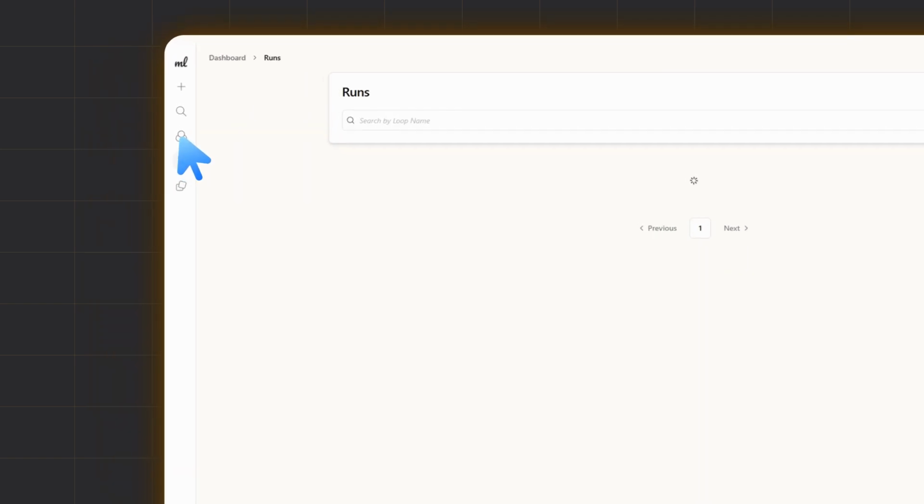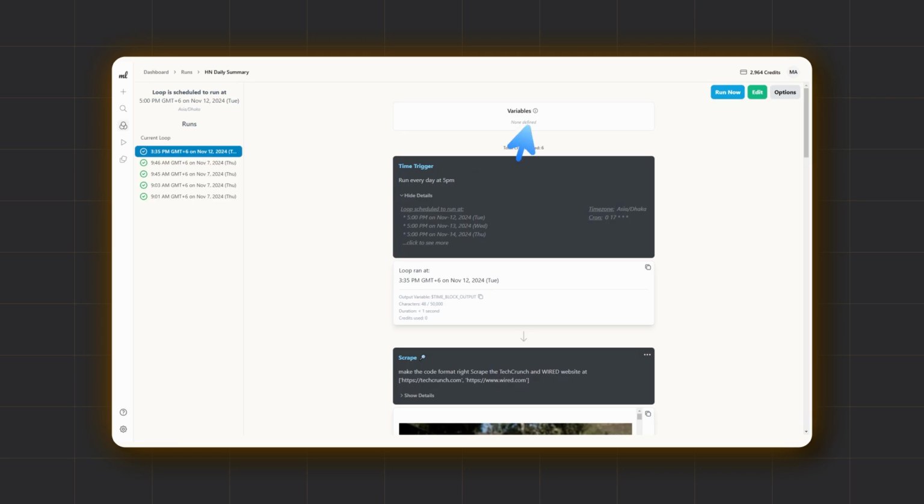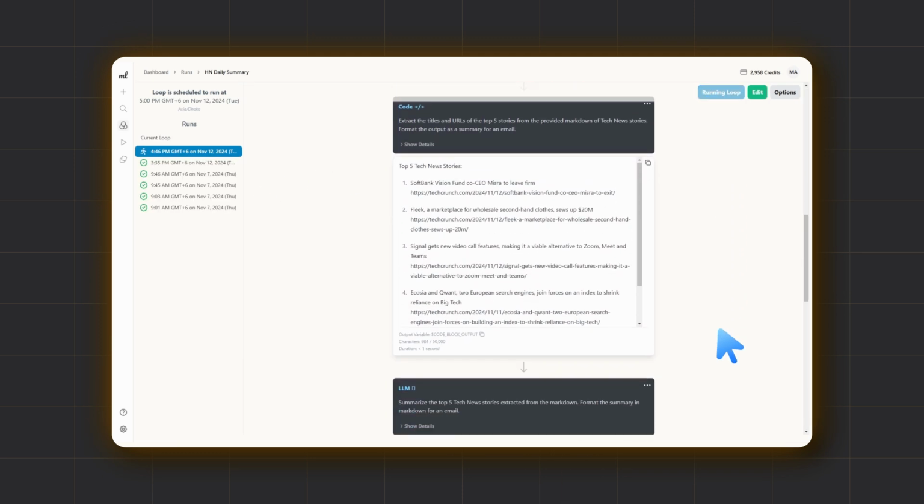If you'd like to see a preview, click Run Now to test your loop right away. You'll receive a sample email to make sure everything's working as expected.